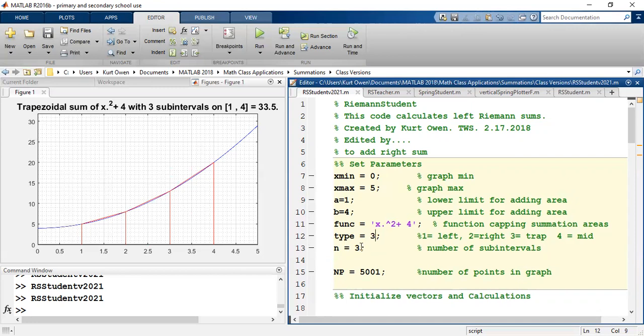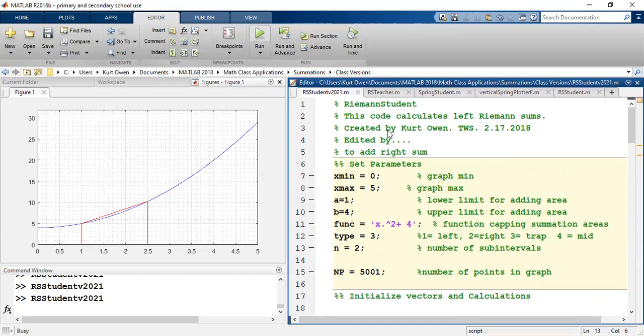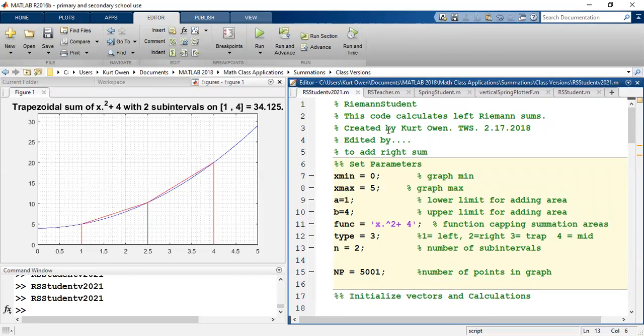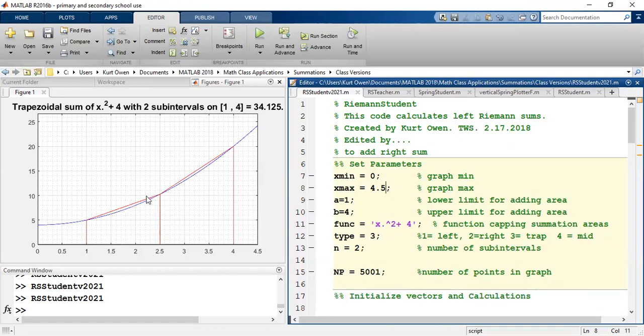And let me actually make n equal 2 to exaggerate this even more. Okay, so we can clearly see when we're looking at this, and I could even further exaggerate it by making x max stop at, say, 4.5, and let's look at it now. Okay, so we can see the red line is over the curve, so the trapezoidal method overestimates this, okay? It overestimates the area, I should say, all right?